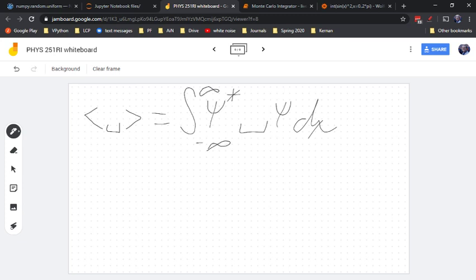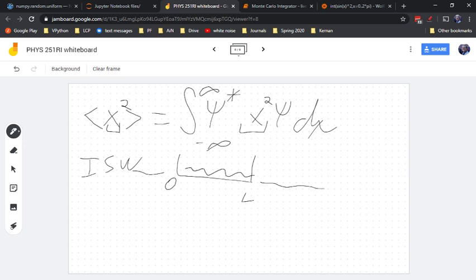So let's suppose, for example, you want to know the average of x squared. You need this in order to get the standard deviation in the thing's position. So you just sandwich an x squared in between here. If you're working with this thing called the infinite square well, where the particle has to be located somewhere between 0 and L, so it's not allowed to be out here, it's not allowed to be out here, but it is allowed to be in here.